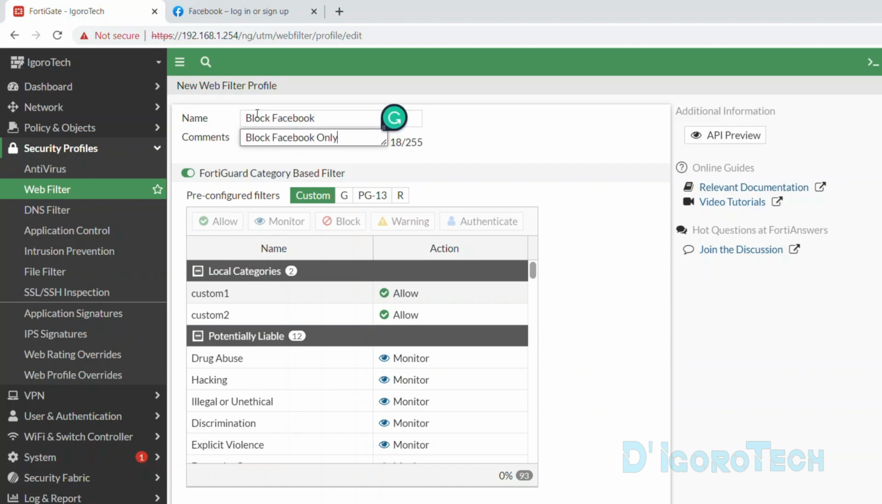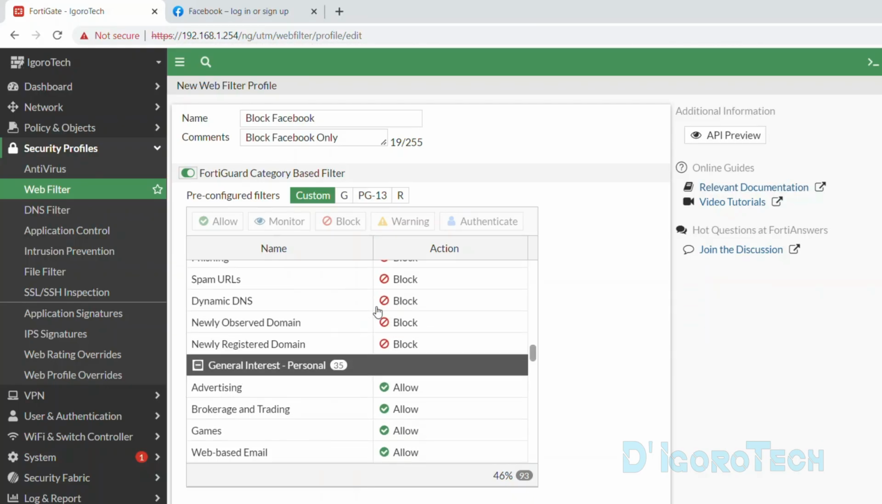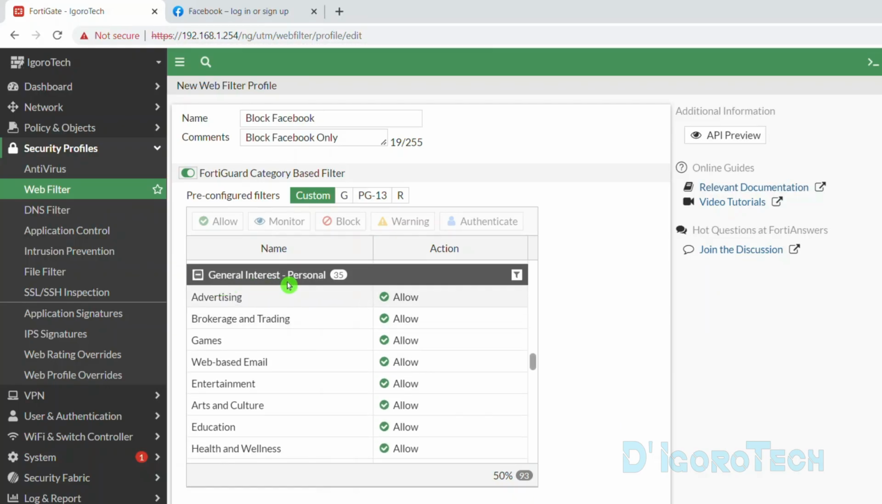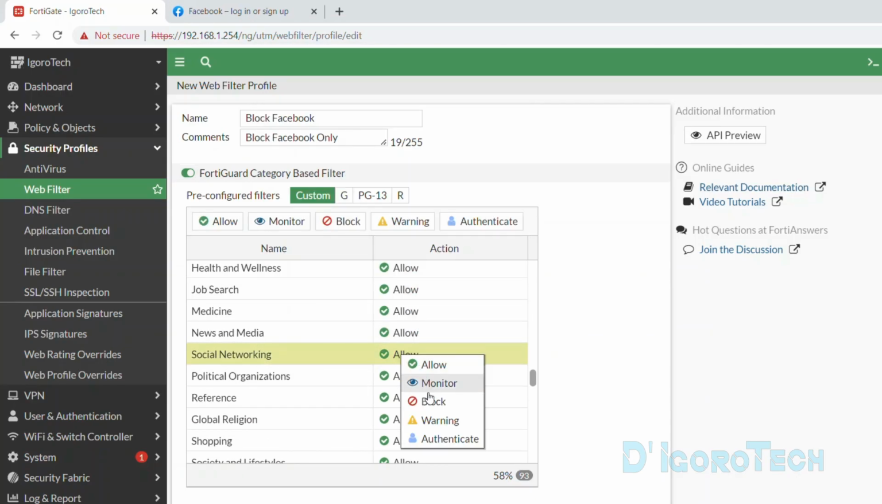Comments is optional. The first method to block websites is using this FortiGuard category-based filter. Even if you don't use this method, I still suggest you enable this option because by default, it blocks porn sites and also malicious websites. To block Facebook, go to General Interest Personal and look for Social Networking. Right-click on the action then choose Block.